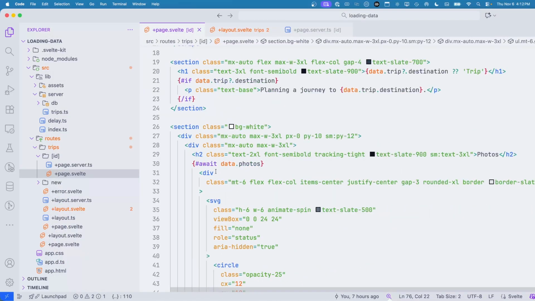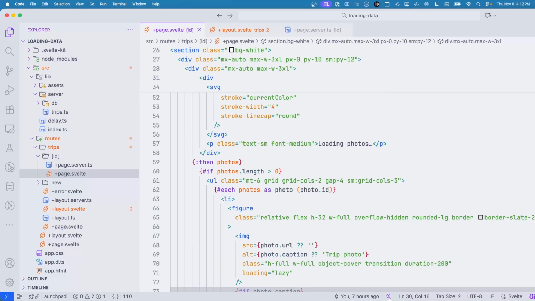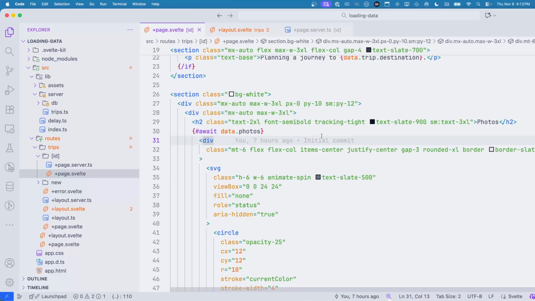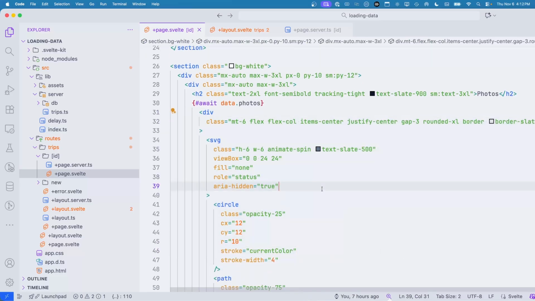Let me show a couple of things here that are important. First, we're leveraging Svelte await here. So await can await on a promise. We know that this is a promise for photos here, so it waits for this to be available. When it is, we display the photos in here, right? And while it's not available, we display some indication that the data is being loaded.